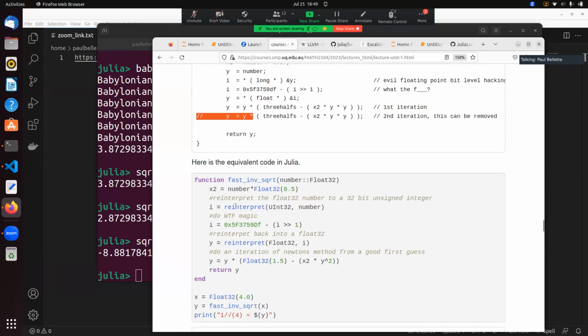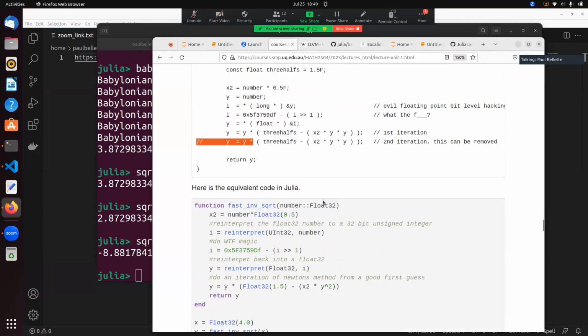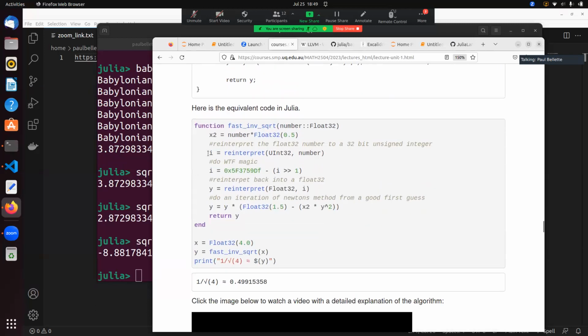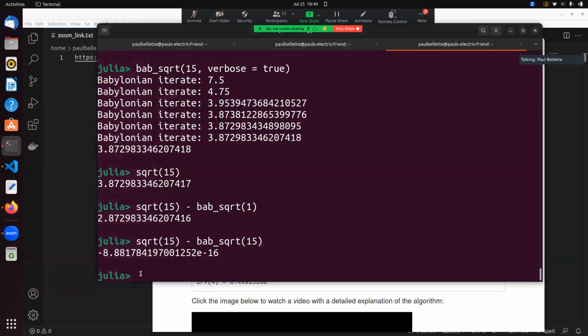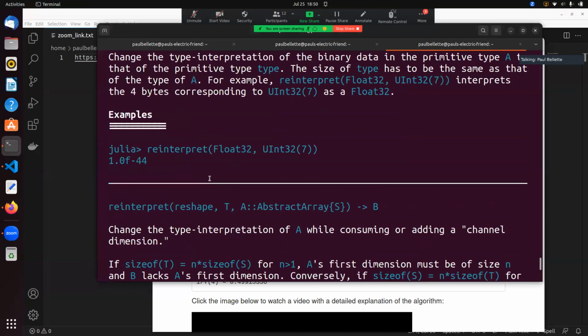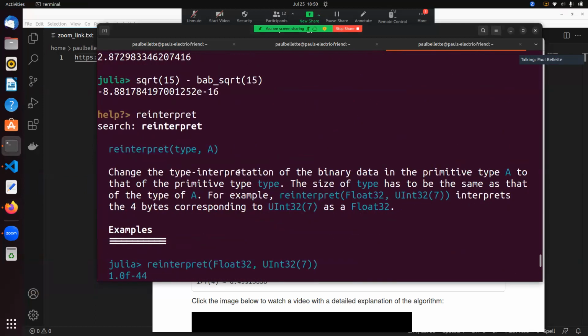So this is this line here. This is where they're saying evil floating point bit level hacking. There's a function in Julia called reinterpret. Again, if you're ever confused, look it up: reinterpret. Okay, it changes the type interpretation of binary data from the primitive type A to that of the primitive type.